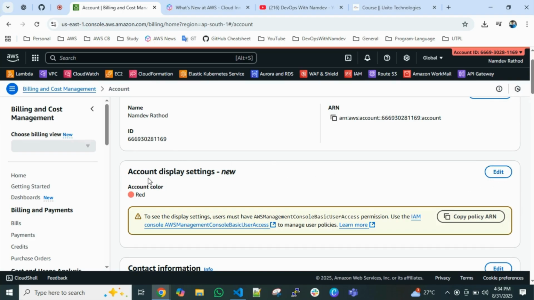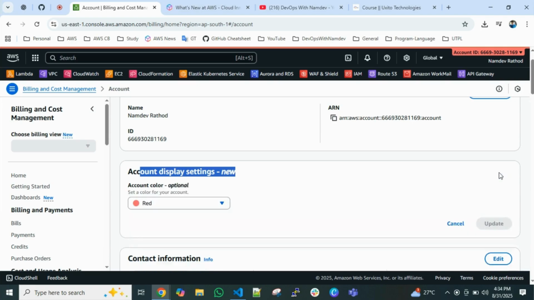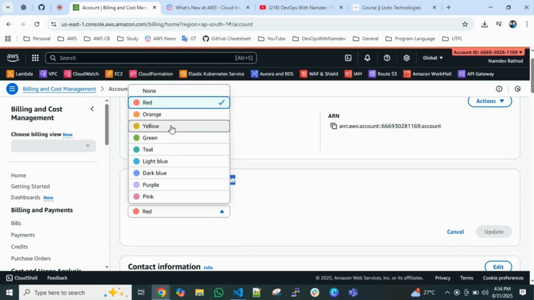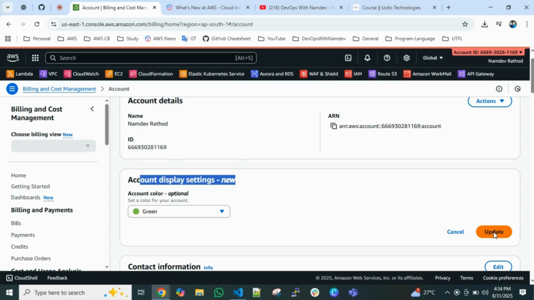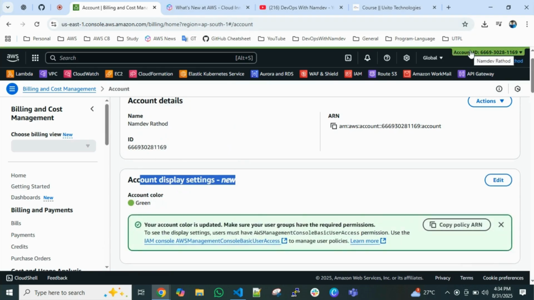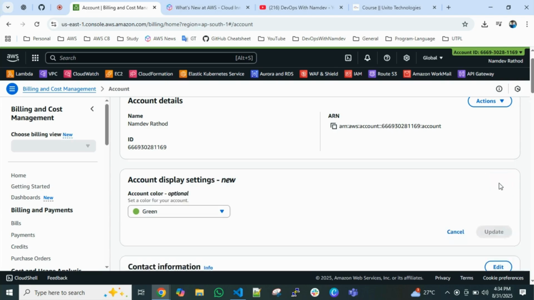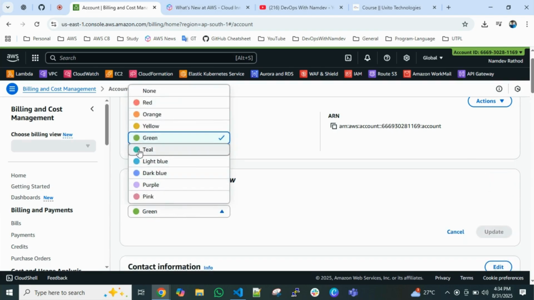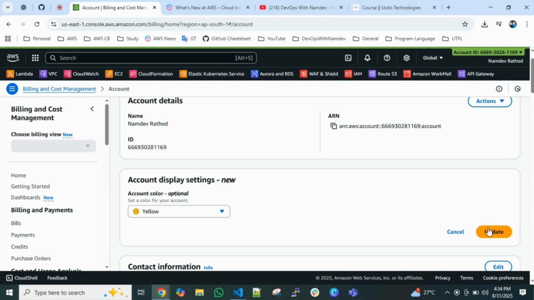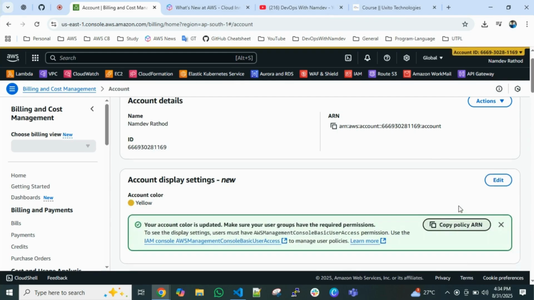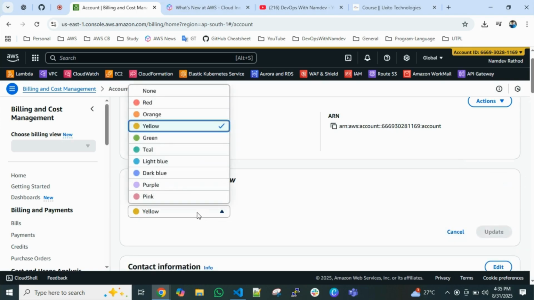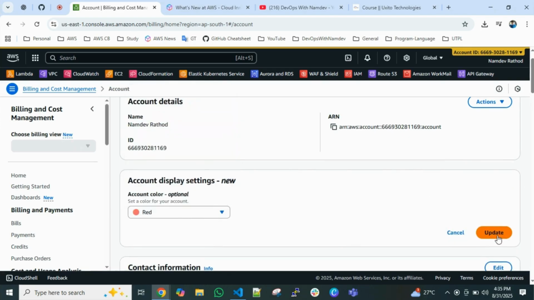You can see the option Account display settings, a new feature. Click on Edit, and you can make the modification here: select green color and update. You can see the color code has been changed. If it's a test account or non-production, select the yellow color and update it. The same thing you can change for production as well, like a red color, and update it.